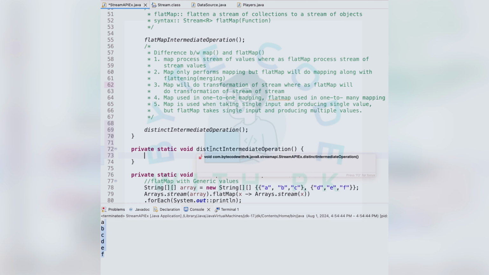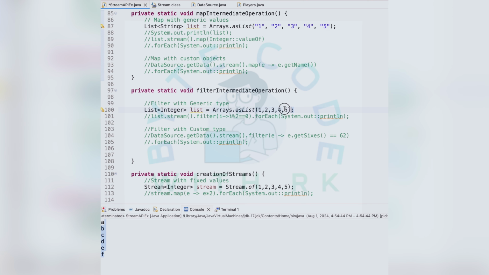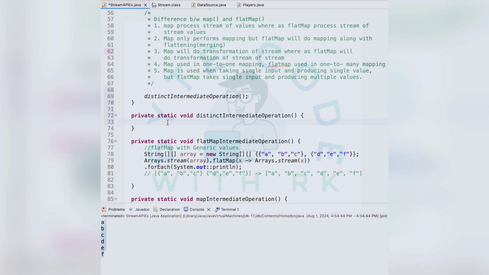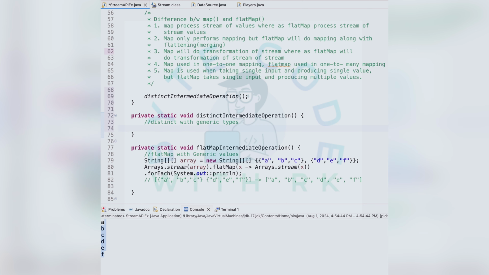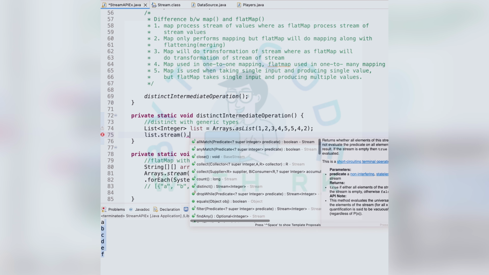Let me take an example of the existing one only. Let me take integer values, distinct with generic types. I have taken a list of values like 1, 2, 3 of type integer, but I want to add duplicates: 5, 4, 2. So I have repeated 2 twice, 4 twice, 5 twice. But in the final list, we will give list dot stream, then distinct, then forEach.